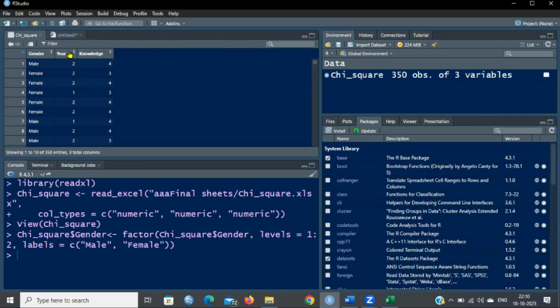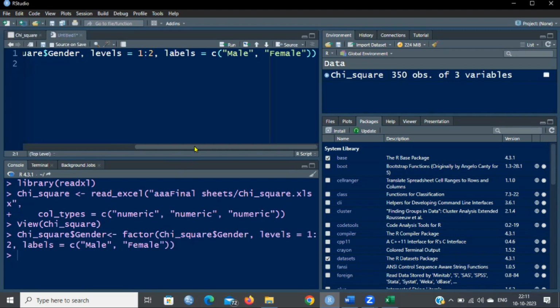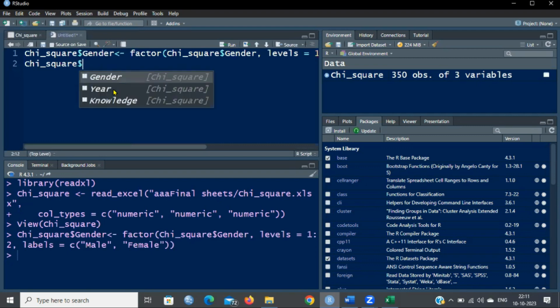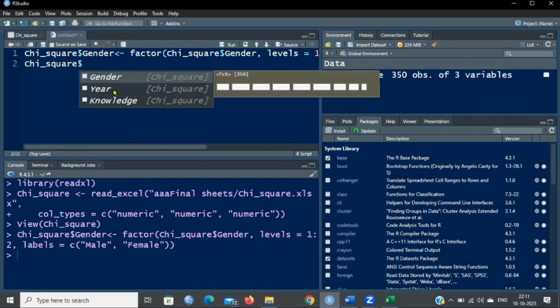Okay, now we want to convert the year. Year means the year of study. So again we'll try how to do this. We'll go back to the script window. Now let us type the variable name, dollar symbol. Now we want to convert. So let us skip the year and go to the knowledge. Year also has 2 levels, final year and interns. So we just skip that and we'll go for the knowledge, which has 4 categories. So we'll see how you can convert these 4 categories into a categorical variable.